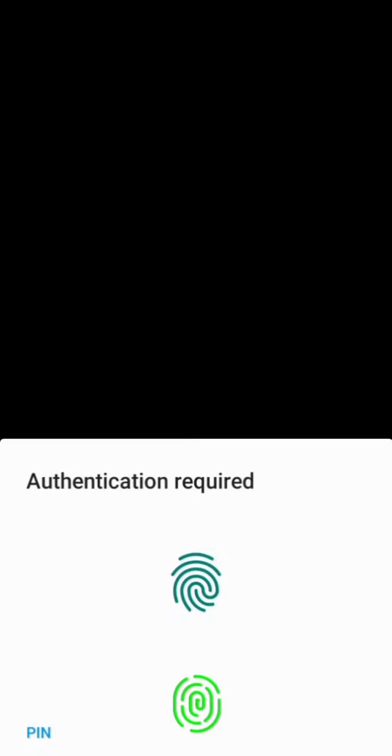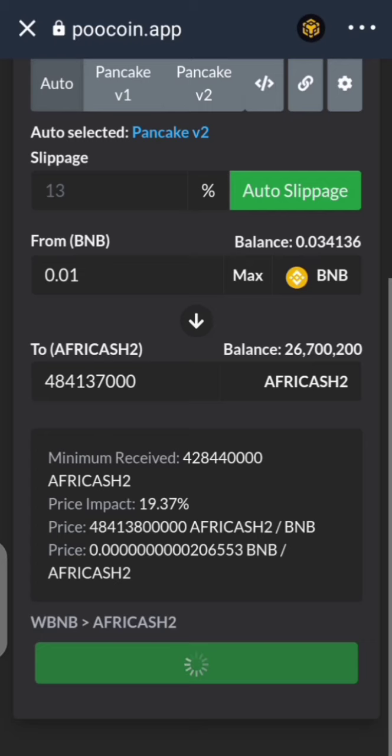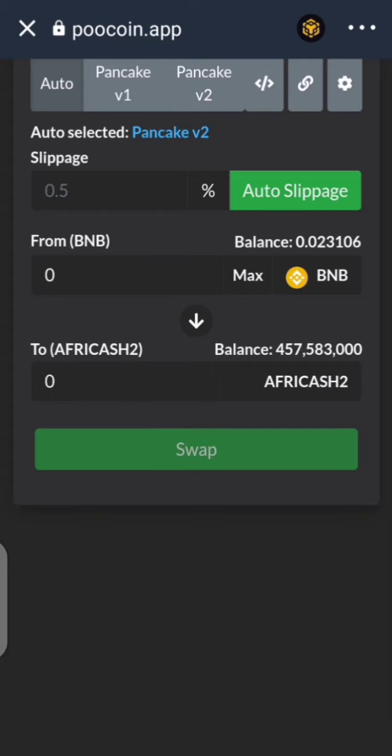Click on approve. As you click on approve, you know the secret that you use in entering your Trust wallet. If you know the password, as you enter the password, it will open. As it opens, then the smart contract will execute. You hold on, it has executed. Now look at it. Now you have bought Africash token.